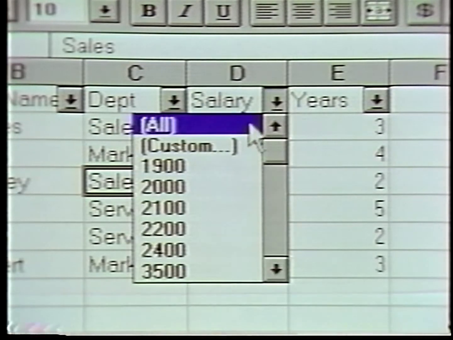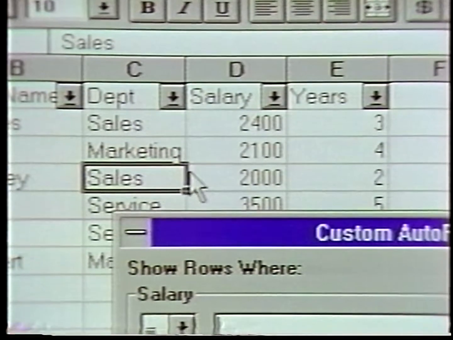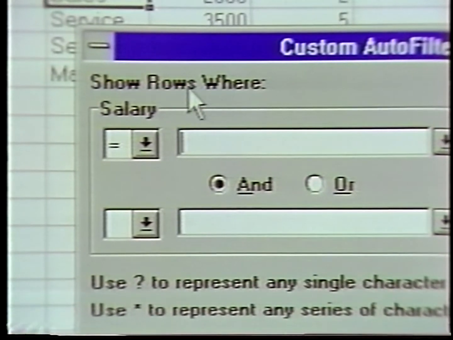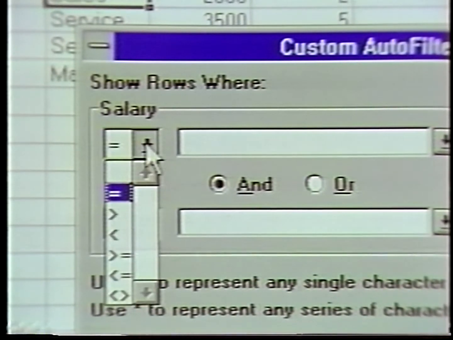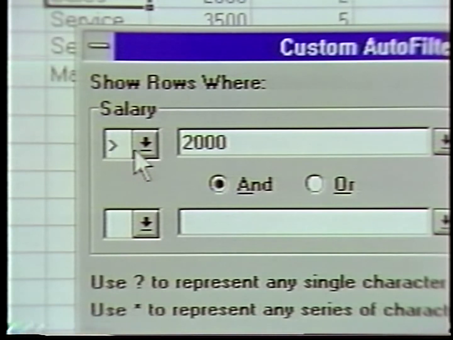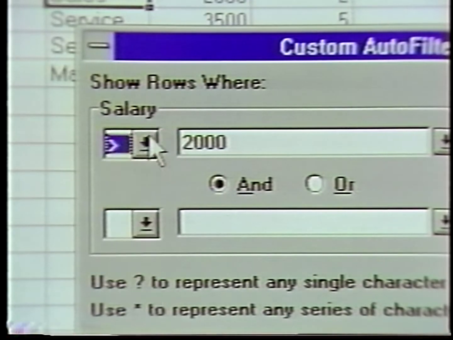We can also do a custom filter. Click on Custom, and in this area, we want to show the rows where the salary is greater than, and then type in here 2,000. We want to show the rows where salary is greater than 2,000. Notice we can also choose between less than or greater than, equal to, or not equal to, etc.